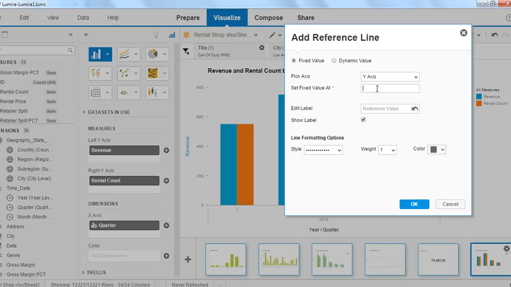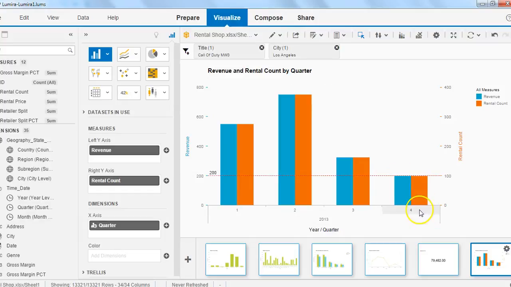And I want to draw a line. You can choose the color as well, or you can choose dotted or just a solid line, and click OK. So this is my threshold. I want to know any time in the graph that I have any revenue, because my chosen criteria was revenue, below 200. I want to look into that and do more analysis.